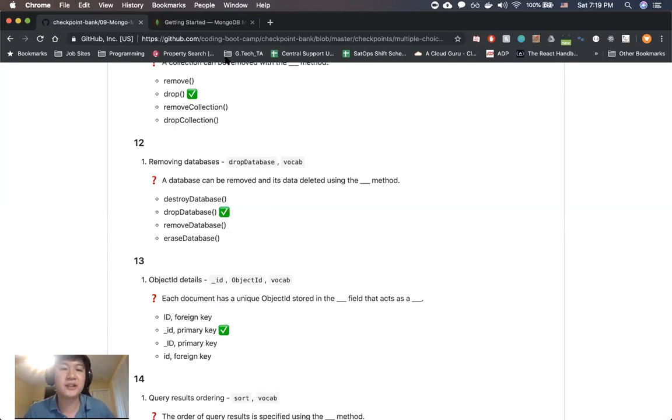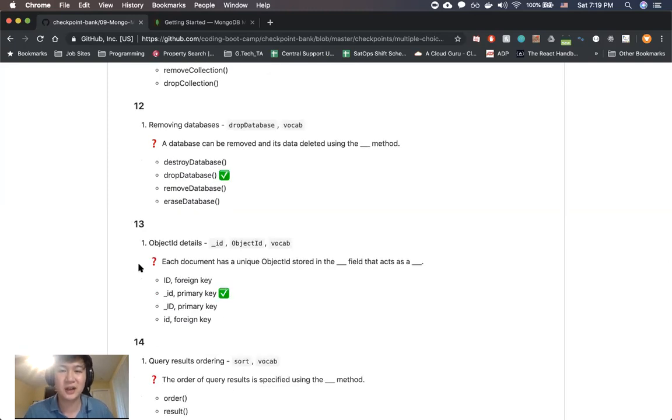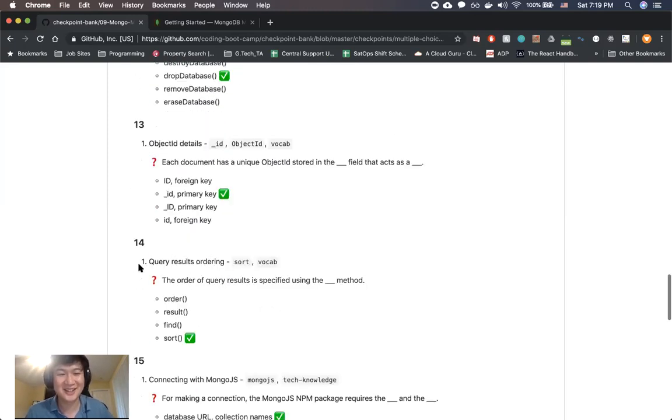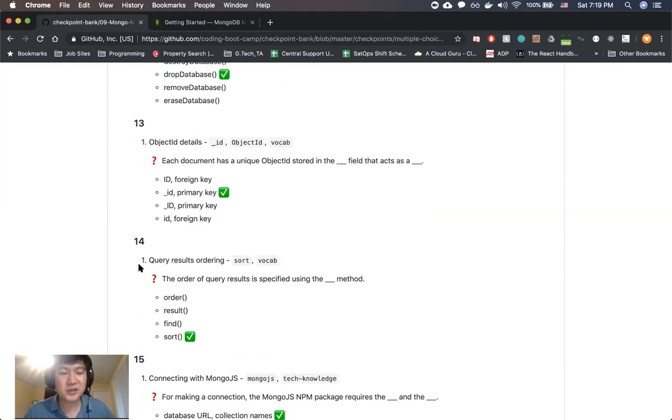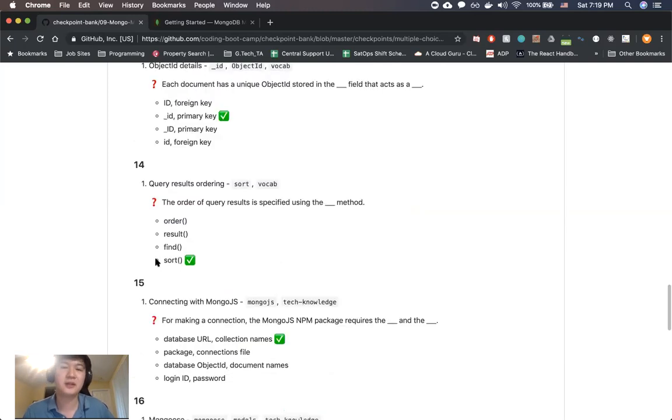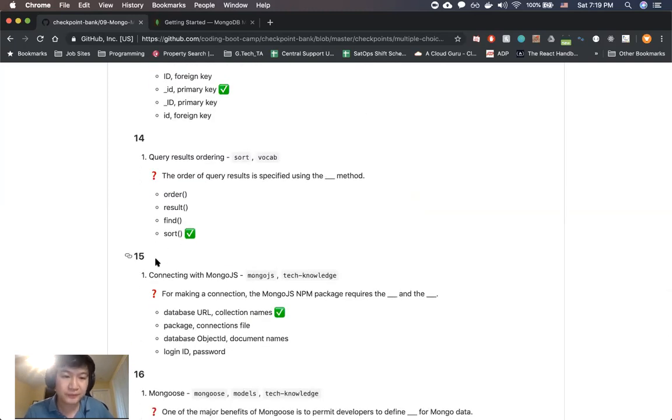And remember, all of this documentation, all this syntax does matter because your final project will require you to use MongoDB, unless instructor discretion. Number 14, query results ordering. The order of query results is specified using the sort method. Remember how we could organize things from -1 to 1, et cetera. So again, syntax and documentation related.